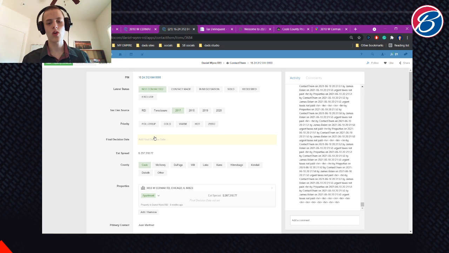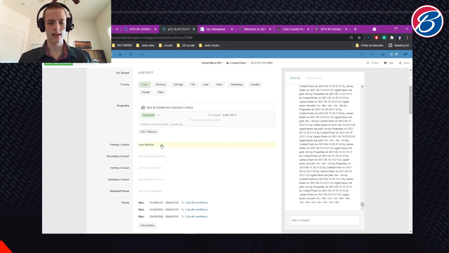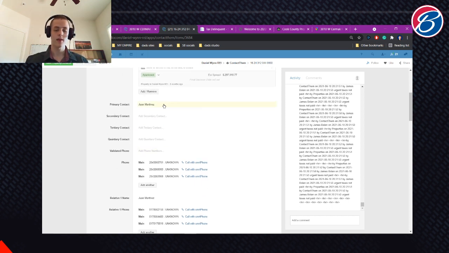Now remember, if you call these numbers here, see on here it says the primary contact is Jean Martinez, so maybe he's someone who lives in the property but doesn't own it. Maybe he's a tenant or he owned it in the past, so this would still be worth calling. Now, you can call him on your cell phone here or Google Voice, etc. I use Google Voice and call from my computer.